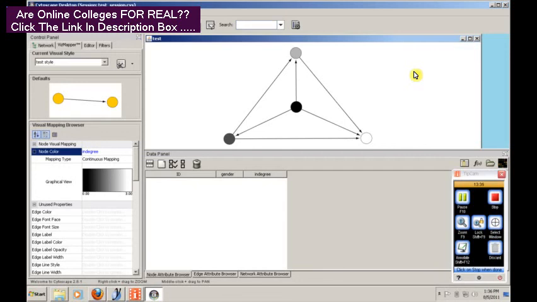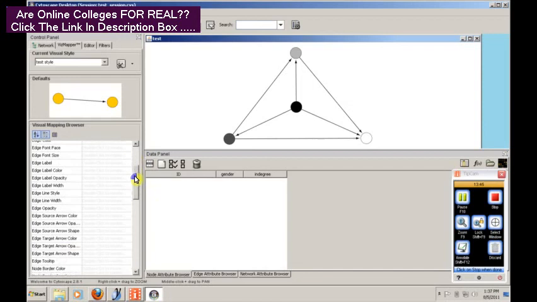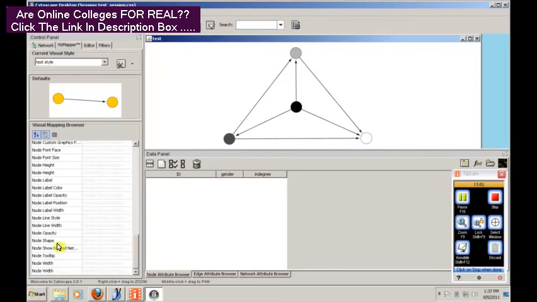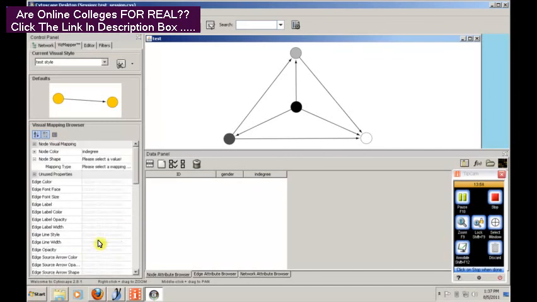Let's try another one. Let's pick a discrete mapper based on the gender. There isn't a range of values, it's one or the other, so we'll use a discrete mapper this time. Let's go find our node shape. We double click to create. We want the node shape to be based on gender, and the mapping that we want is discrete.